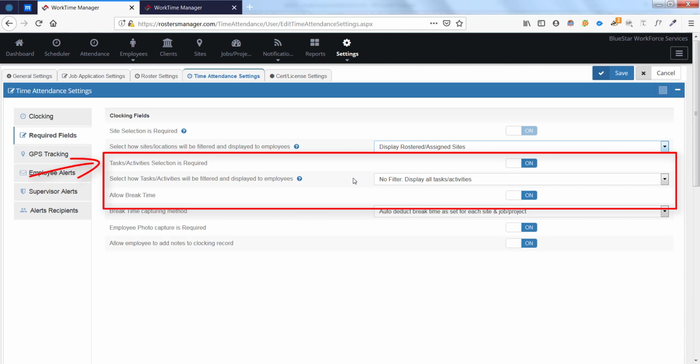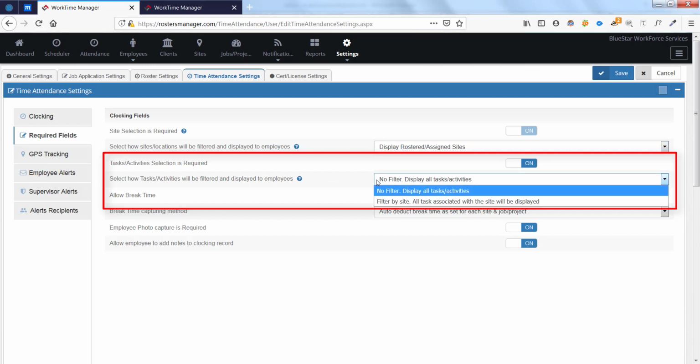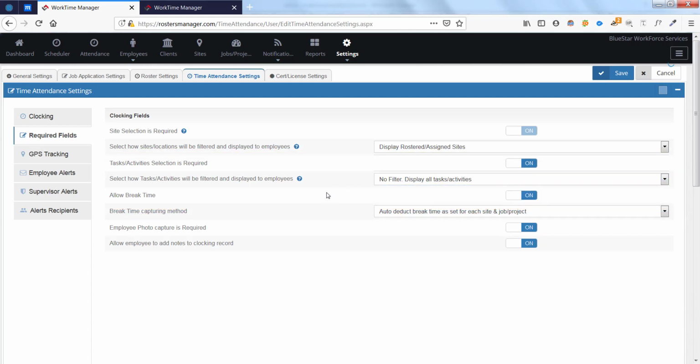You have two options on how you want to filter the tasks displayed on the ClickTime app. Either employees see and can select from all tasks already defined in the system, or they only see and clock in against tasks that are associated with the selected site. For the break time deduction, we have covered this in a dedicated video. Please make sure you watch the dedicated video to understand how break time deductions work.